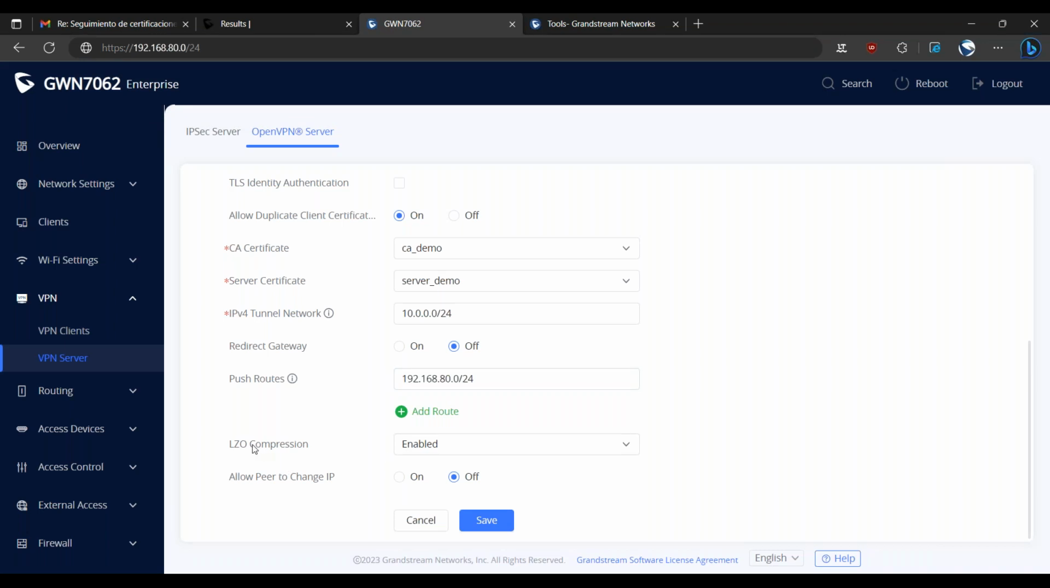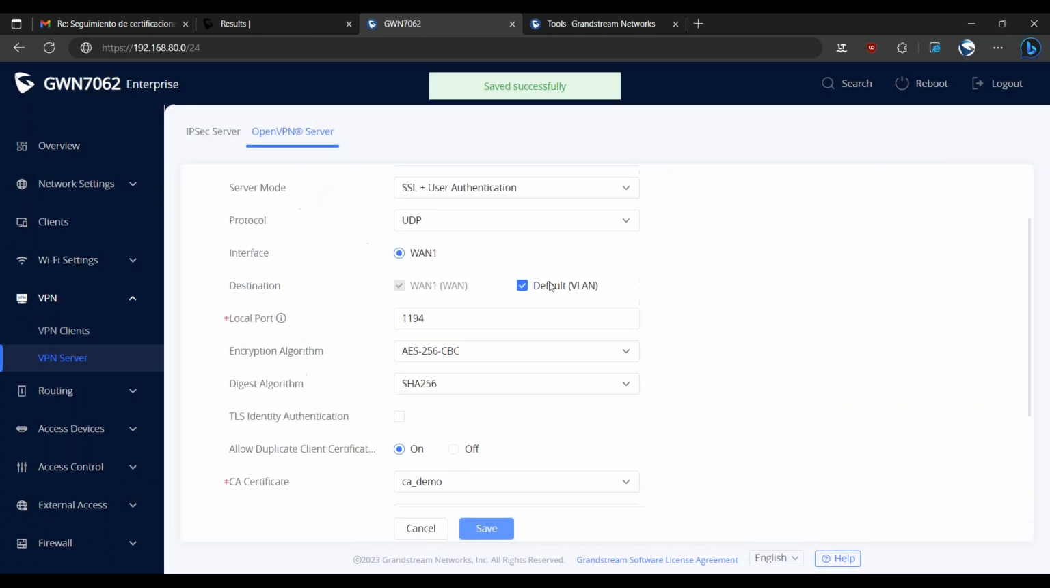Okay, then we have the ability to use LZO compression, which compresses data the moment we use the tunnel. It is enabled by default, so let's leave it enabled. And then there is a setting, allow peer to change IP. In case the client changes IP, the connection will be resumed when they try to connect back to the VPN server. So let's leave this on just in case. And let's save this just for now. So right now we have the OpenVPN server settings configured.